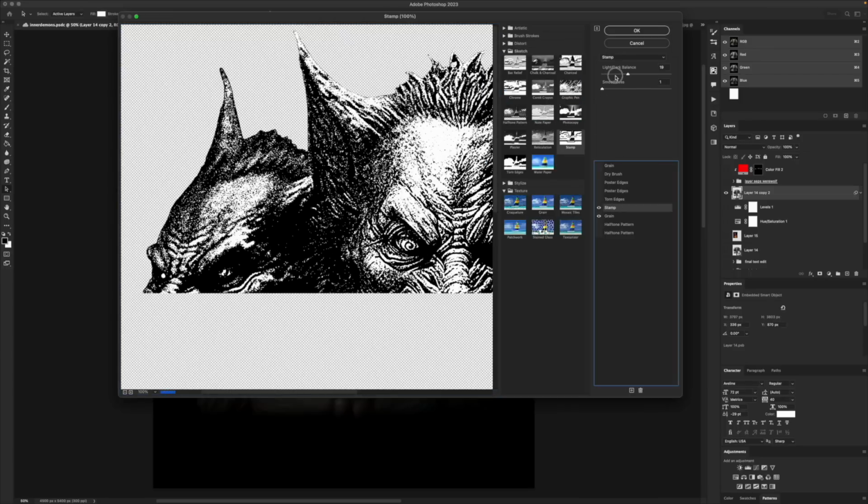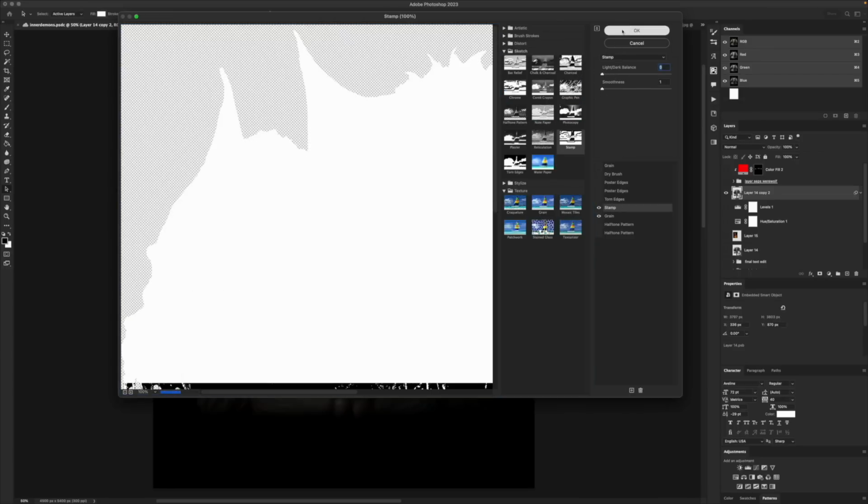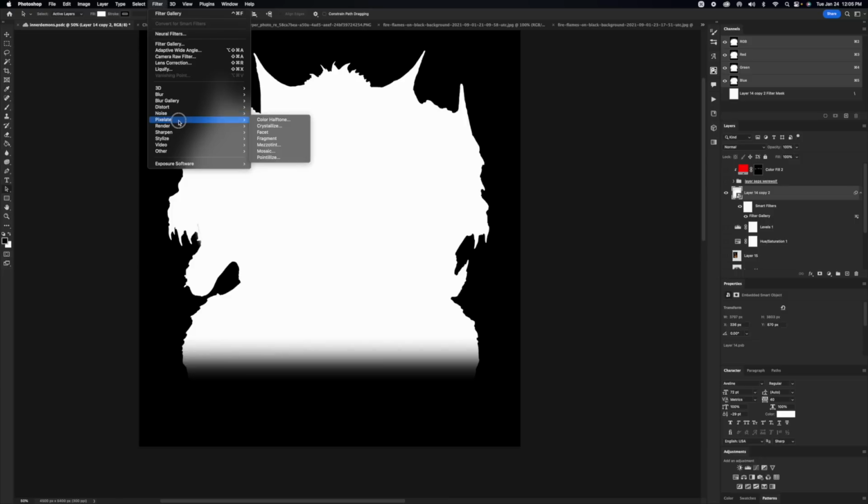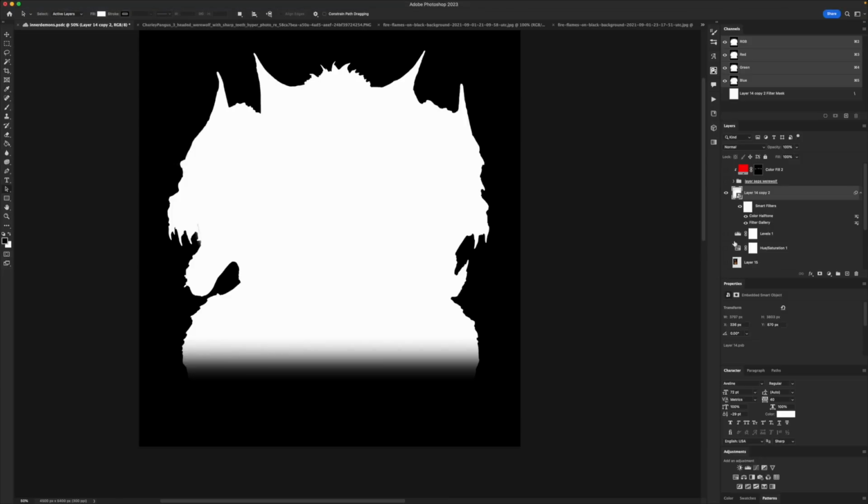We could just take the stamp and move it over to the left, press OK. And we basically have our base layer just like that. Now, the only problem is it's not a smooth gradient. That's the only issue. So if you want a smooth gradient, all you have to do is go up to Filter, Pixelate, Color Halftone, and I'm kind of cheesing this right now.